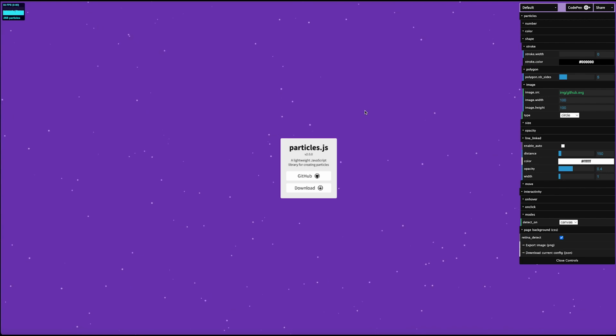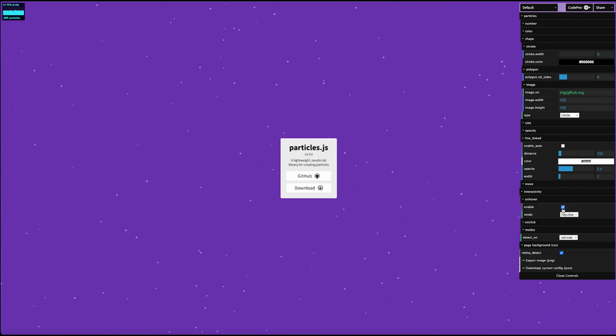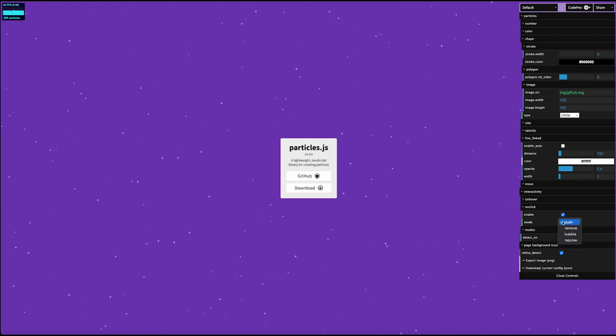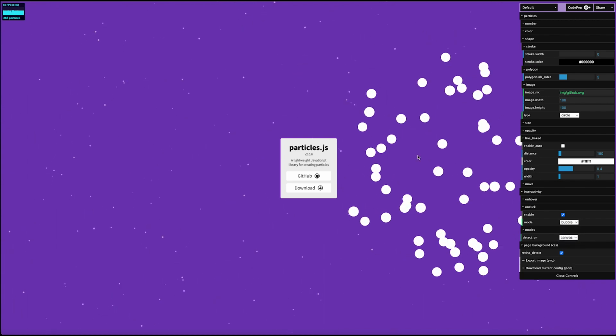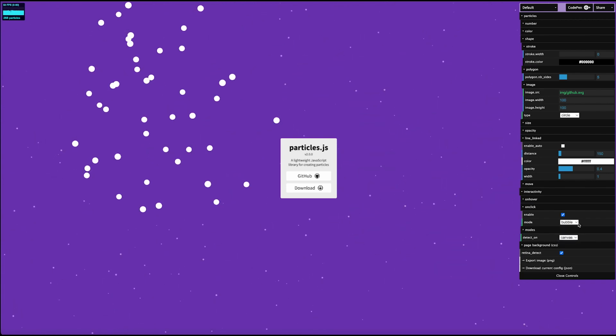I don't want to change it too much. I like the speed that they're going. I like that the mouse interacts with them. I could turn that off, so when I mouse over them, they stay where they are. That's in the on-hover interaction. There's also an on-click, where you can make things happen if you click in that section of bubbles, but that's a little too much for me.